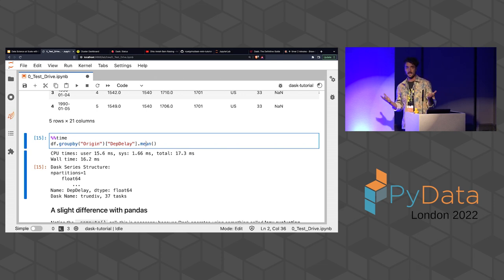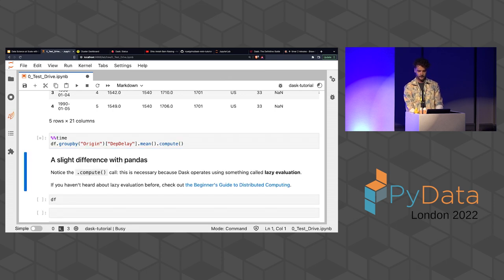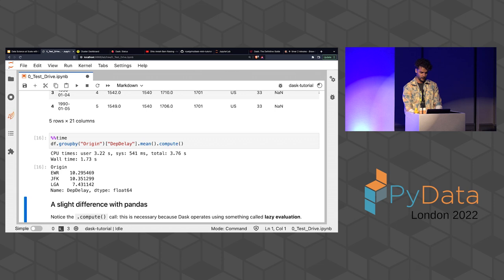This is the difference between pandas. Whenever you instruct it to do something, it immediately does it. It's called eager evaluation. Dask uses lazy evaluation, where it won't actually compute anything until you specifically tell it to. And now it will run the computation and get you the result.